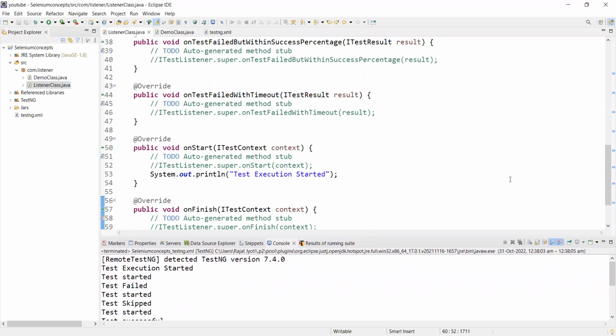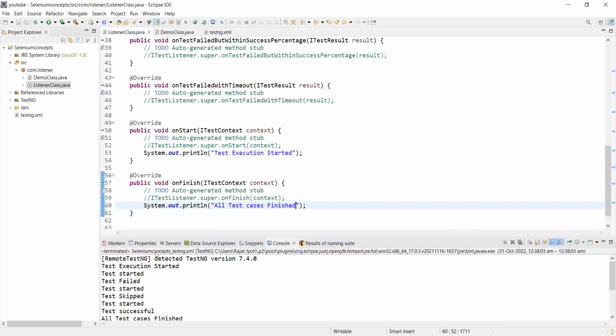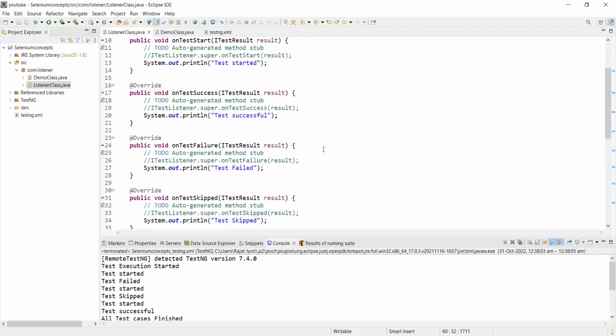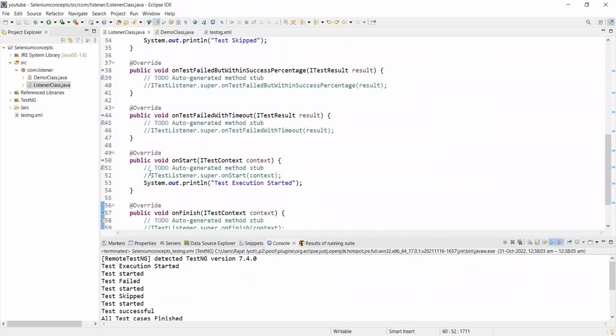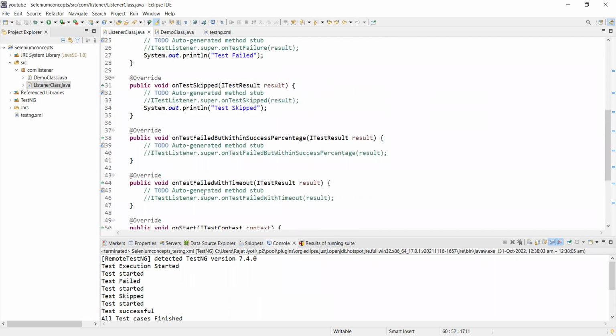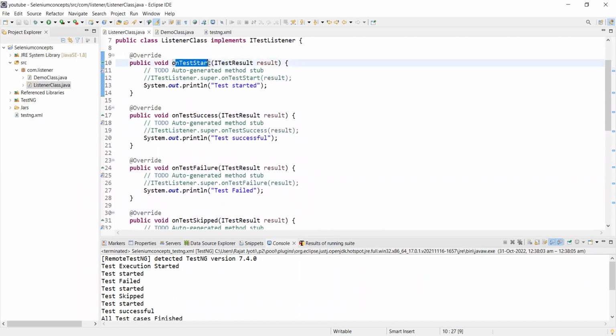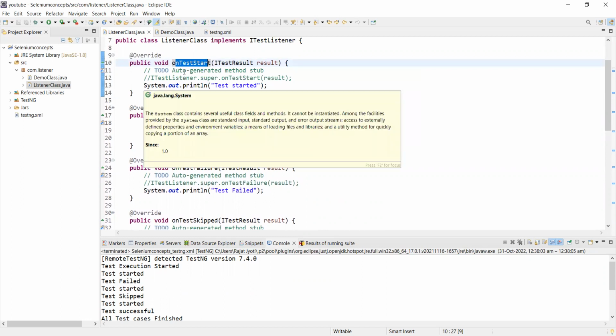So test execution started. Where is this coming from? Test execution started is on start for the project. Before all the classes, before all the test cases. I have written only one class and 3 methods in there. But even if I had 5 classes, this method will be called before everything, before every class. So test execution started is the first, and then test started. Where is test started? On test start. So this method will run just before every test case.